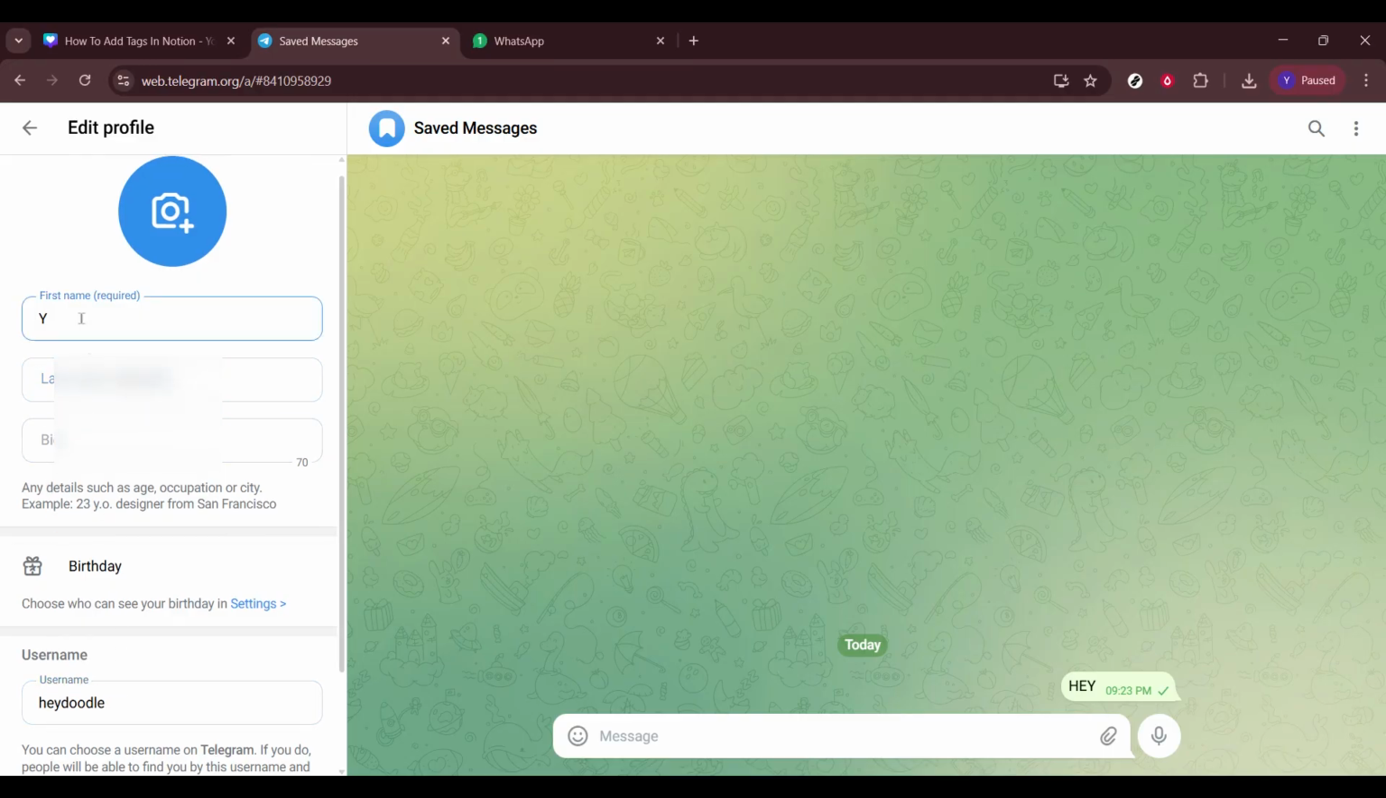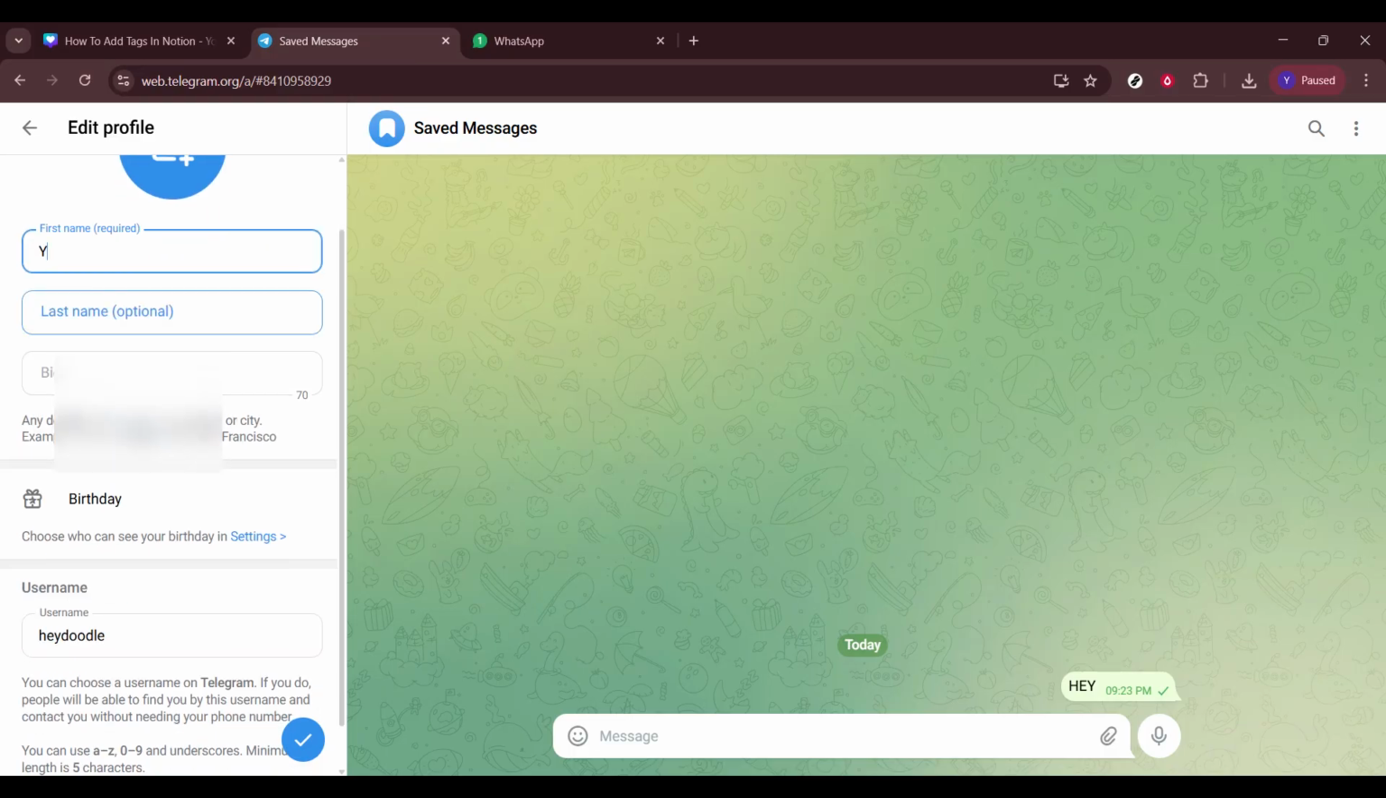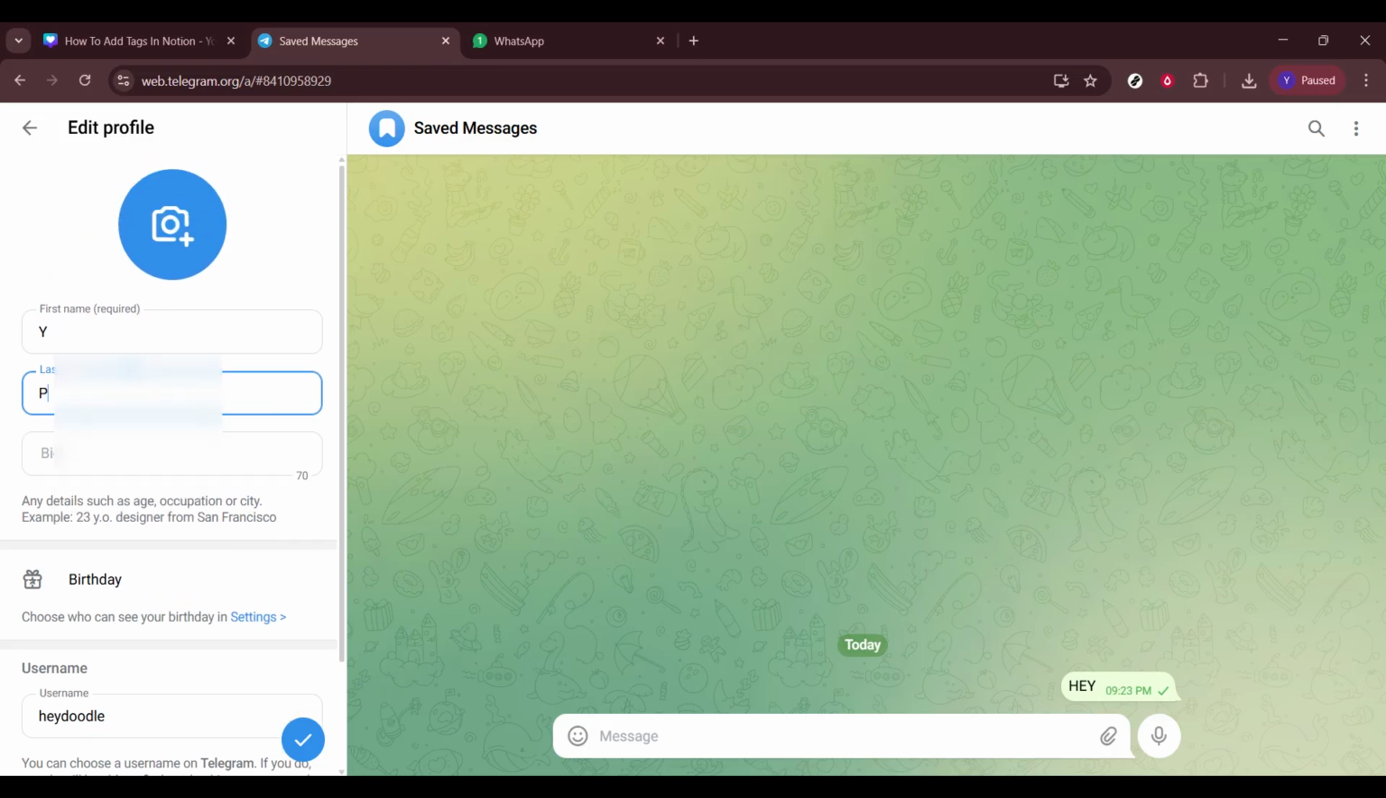Now, tap on the name field. This will allow you to edit both your first name and last name. You'll see two separate text fields, one for your first name and one for your last name. Tap on the first name field and delete your current first name. Then type in your new first name exactly as you want it to appear to your contacts.